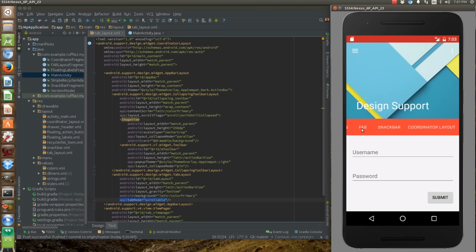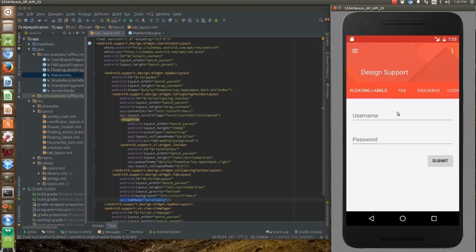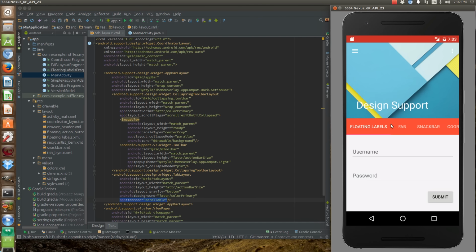So if you have some labels that will have a long name, like this coordinator layout and floating labels here, you're going to want to set it to scrollable. This way it'll look right, because it's just going to wrap the text wherever you run out of characters, depending on the device. That's not even the same amount. So just leave that as scrollable for you, if you don't know how many tabs you're going to have, or if you know your titles are going to be pretty lengthy.